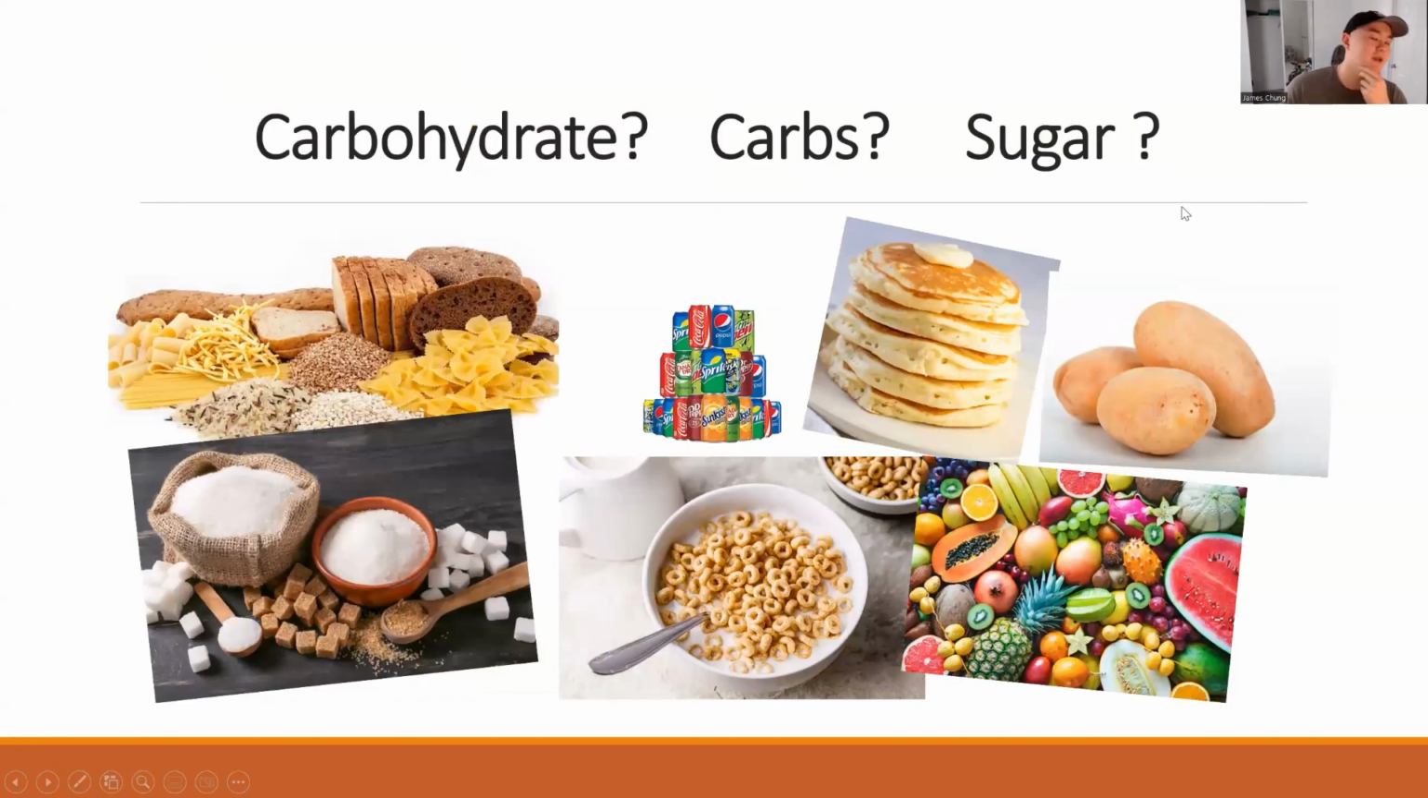So I think we all kind of intuitively know what carbohydrates and sugars are just from what we've eaten. We know that they're found in things like breads, pasta, potatoes, pancakes, cereal, fruits. They're also found in sodas and granulated sugars and all those kinds of things. But what exactly is the difference between a carbohydrate and a sugar?